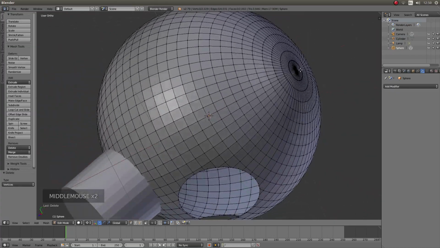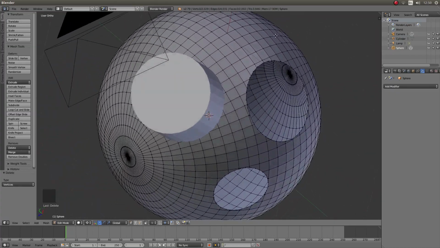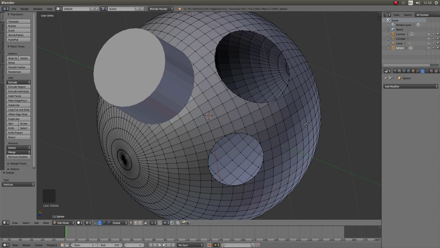Don't know what else I can show you really. I'm not going to bother with rendering or anything.